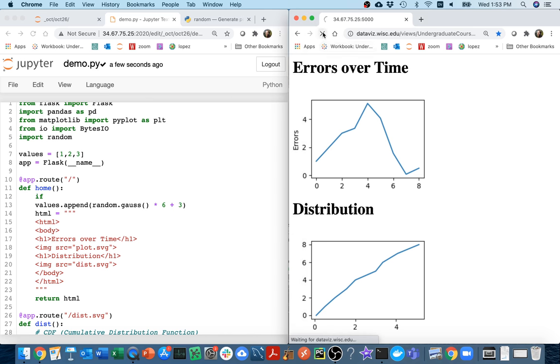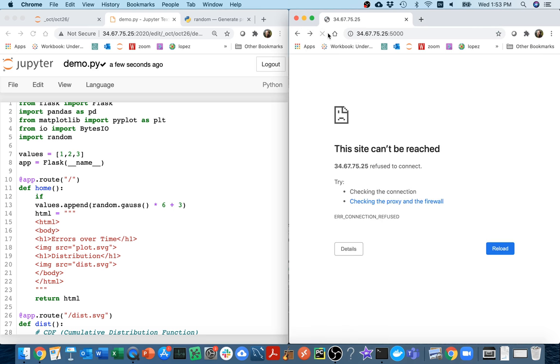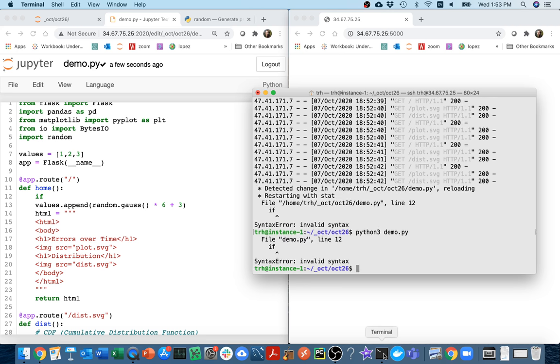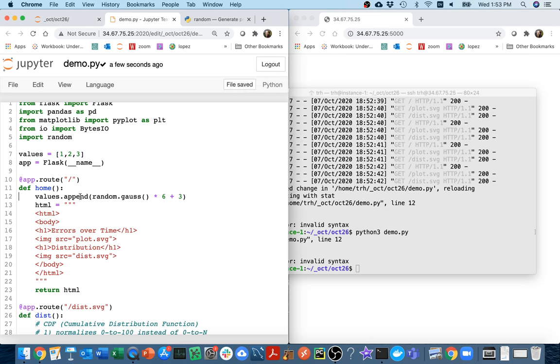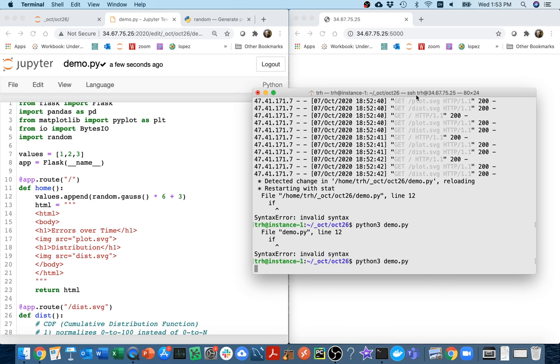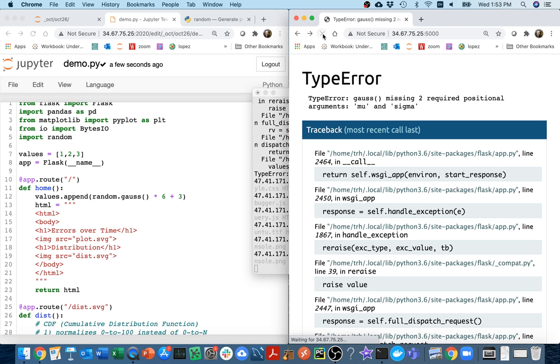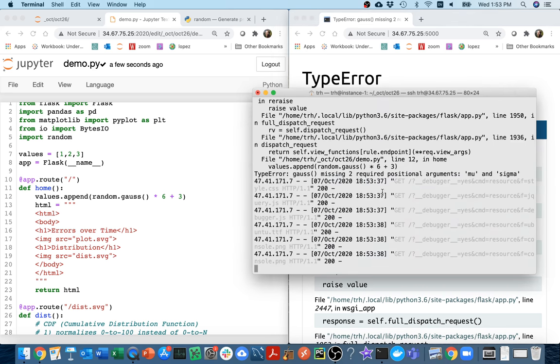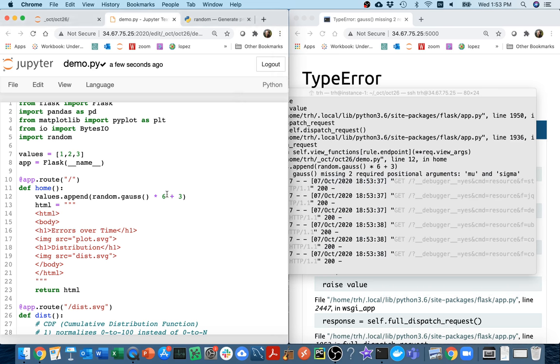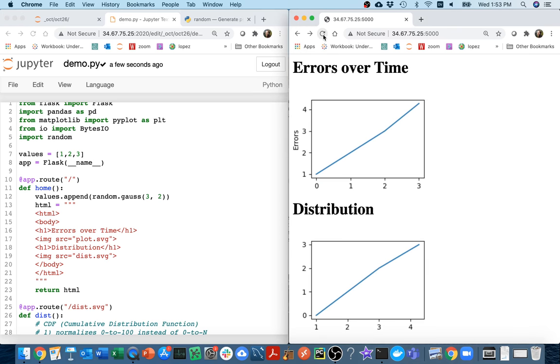Let me refresh this a few times. Oops. And I need to restart my server. Sorry, I don't want a condition there. So I'm going to run this and refresh over here. Well, what happened there? Oh, I have to pass in what my center is and then my deviation. So maybe I'll just say center 3, deviation 2. Not really important for this example.